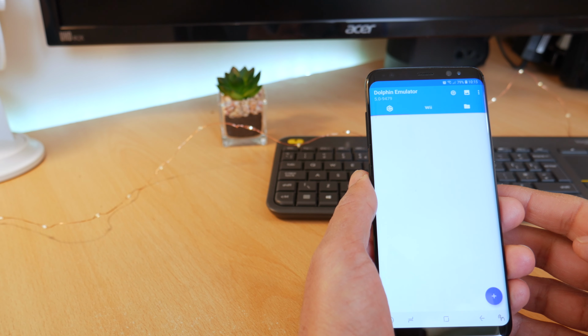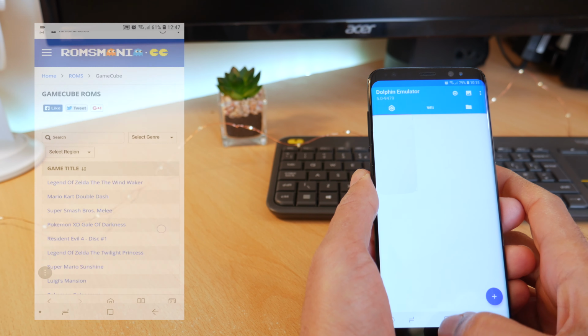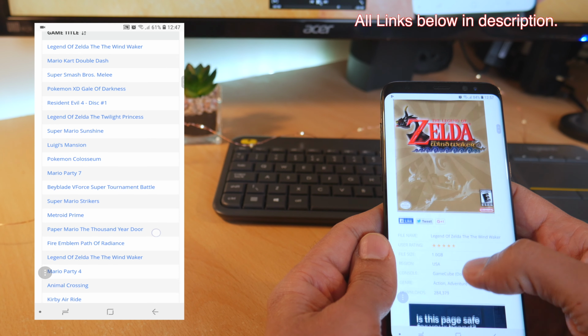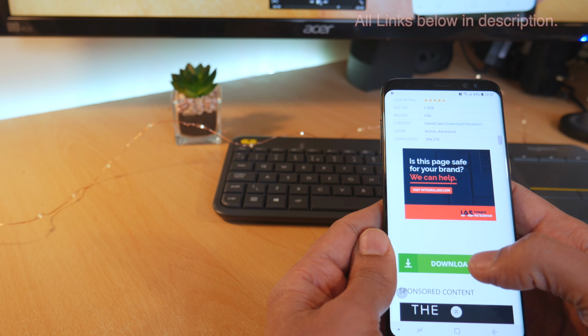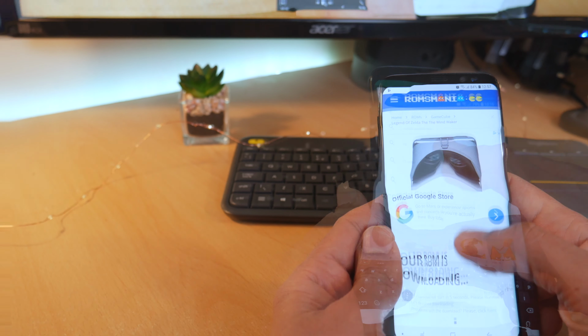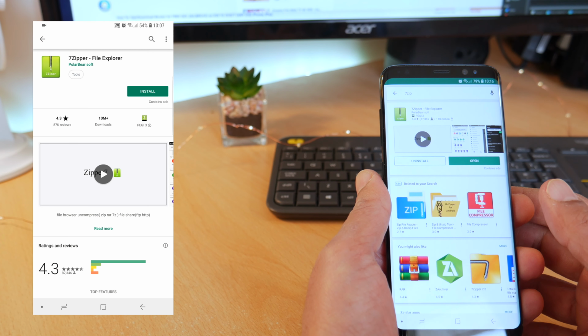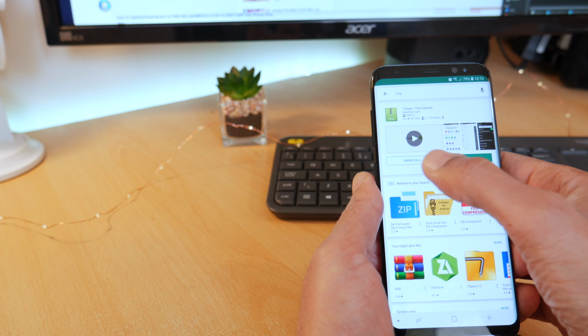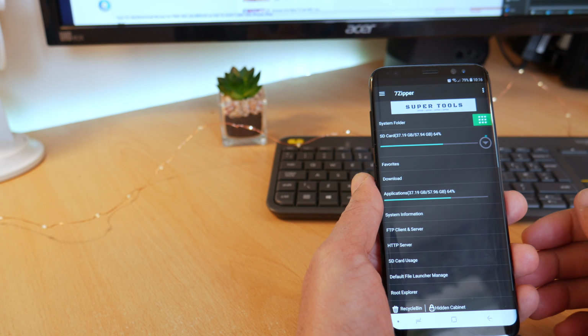Games, of course. So let's open up the internet browser again. And there's literally hundreds of games. So all you have to do is select your game and scroll down to the download button and click for download. Now what you have to do is go to the Play Store and download the following application. Then click on open and navigate your way to where you downloaded the game files.